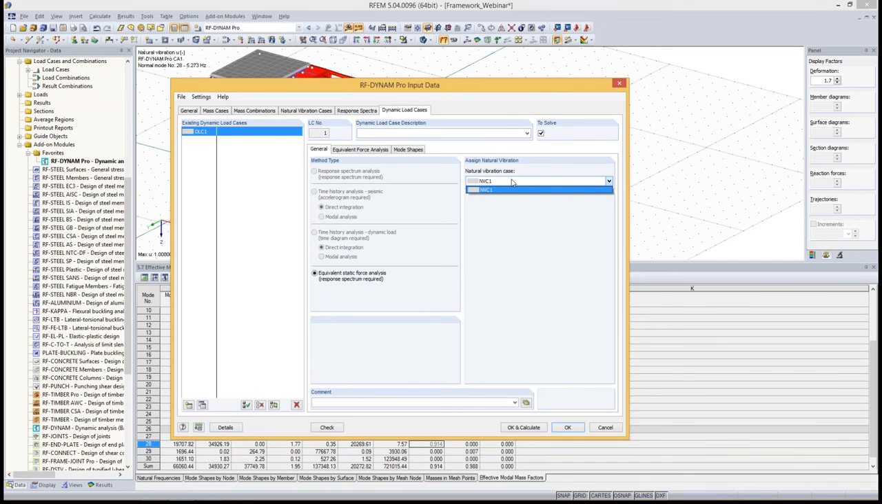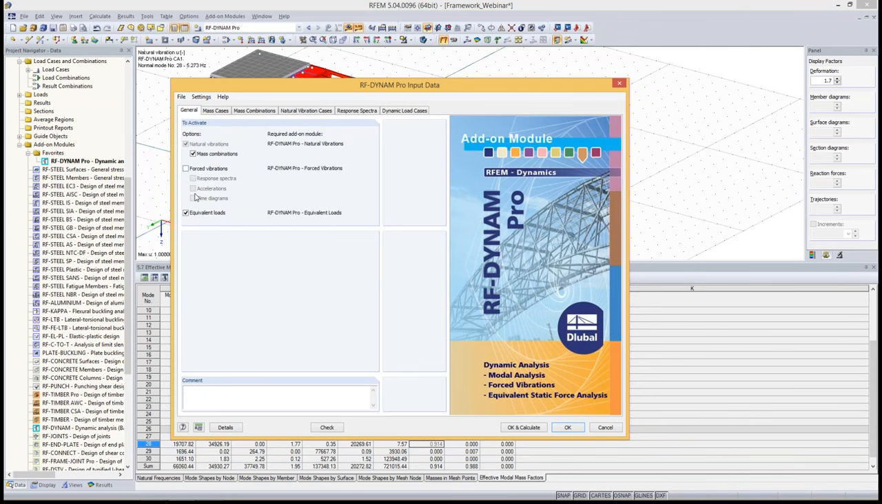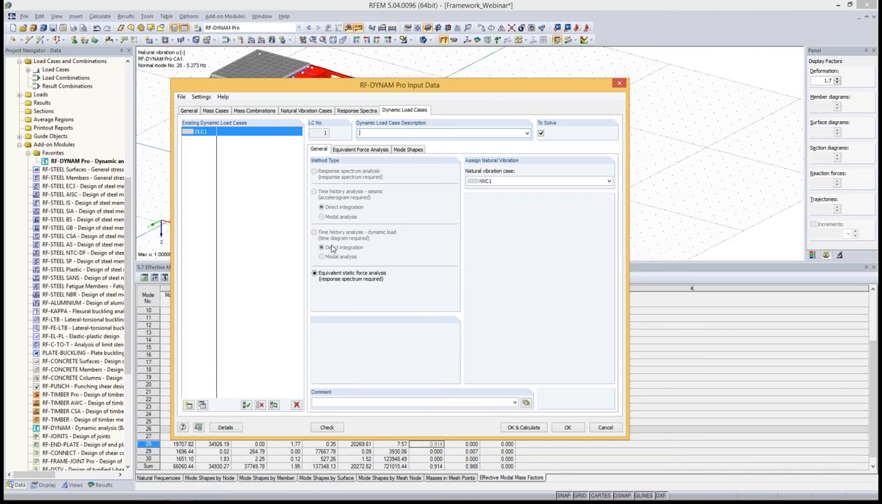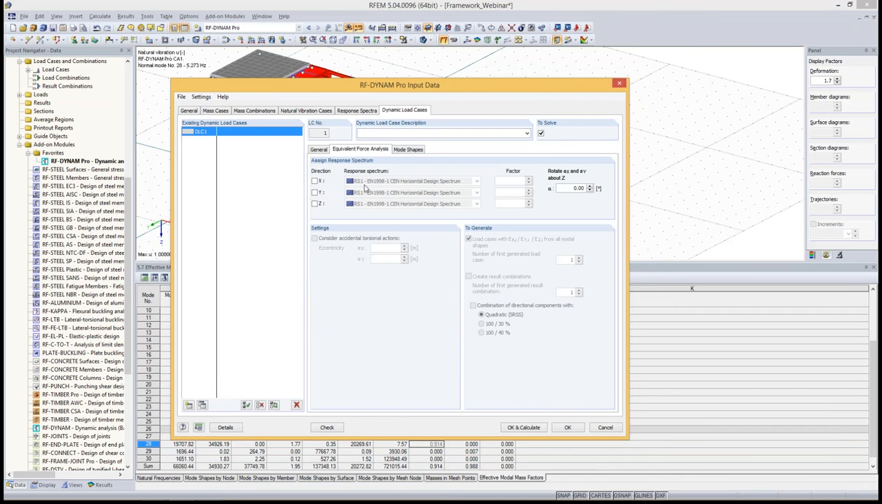So we have to assign a natural vibration case. We only have one, so we don't have to do anything here. If you have more than one natural vibration case, you have to choose the correct one from the list. We perform an equivalent static force analysis. Depending on what add-on modules you have, there might be more available. This depends on what you checked here in the General tab. So as we only checked the equivalent load analysis, this is the only radio button which is available here.